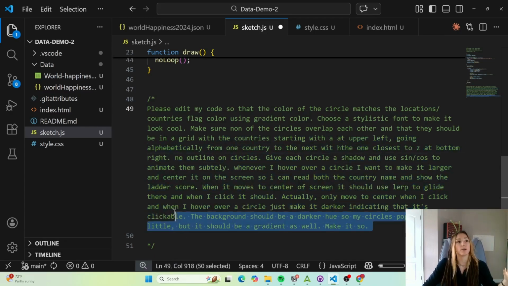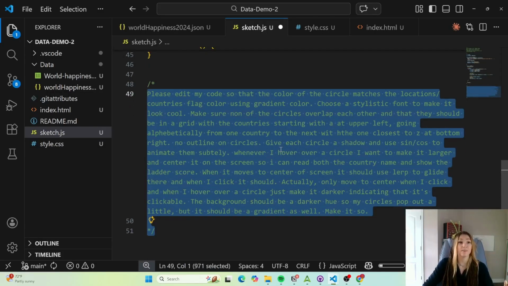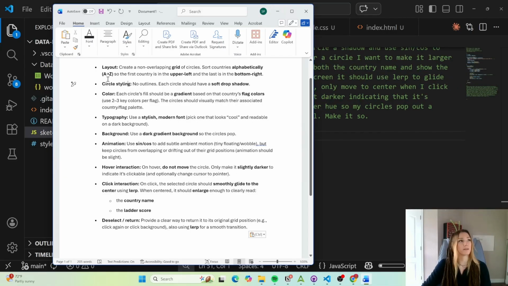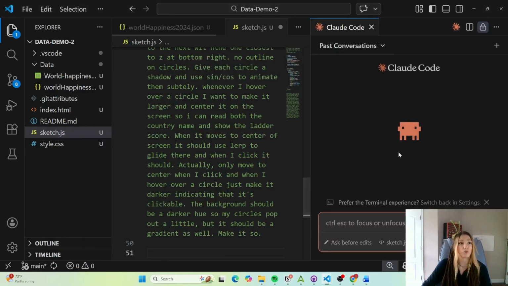I didn't put this into Claude. Instead, I put this into ChatGPT, and then I said, ChatGPT, make this text readable for Claude Code. This is what GPT rendered. Layout. Create a non-overlapping grid of circles. Sort countries alphabetically A to Z, so the first country is in the upper left, but more understandable for Claude Code. Circle styling, no outlines. Color, typography, background animation, use sine, cosine. So that's how I formatted it. Then I put it into plan mode and pasted that there.